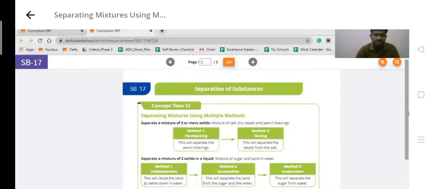Method 1, hand picking. This will separate the pencil shavings. Method 2, sieving. This will separate the beads from the salt.